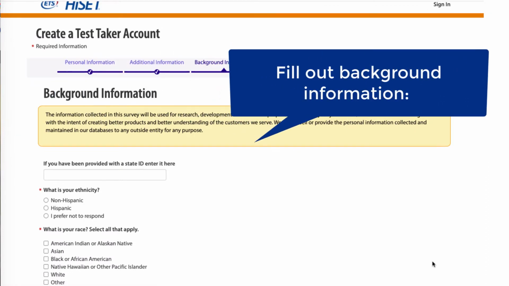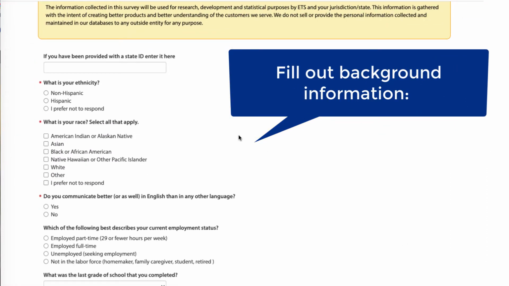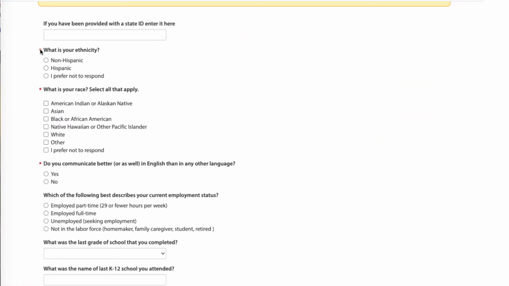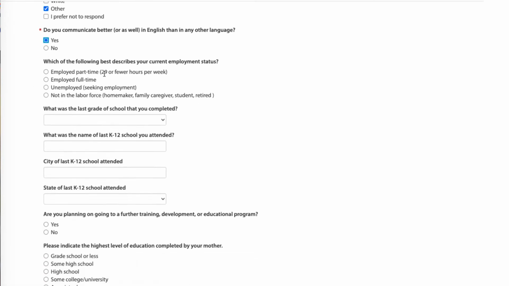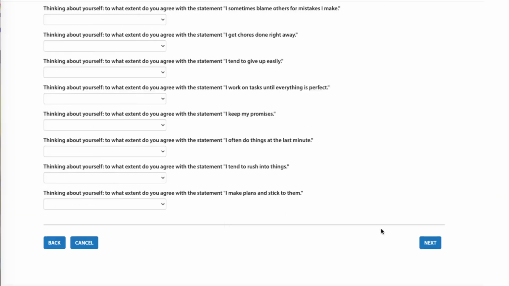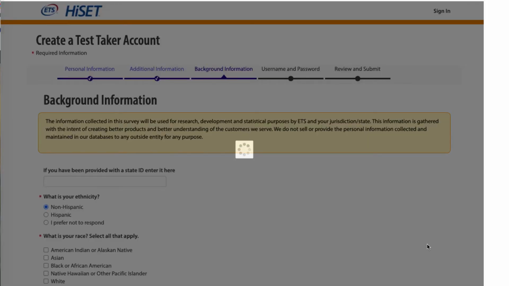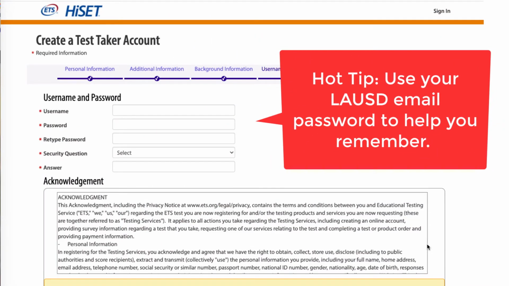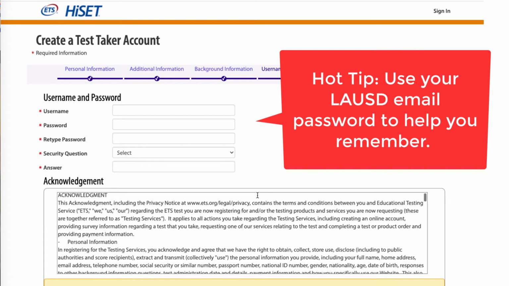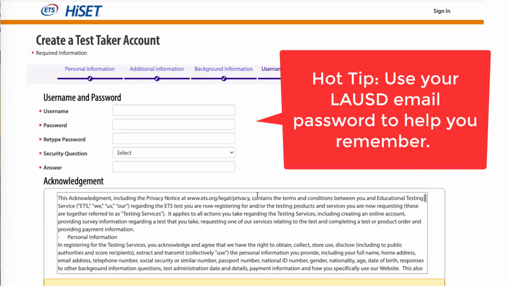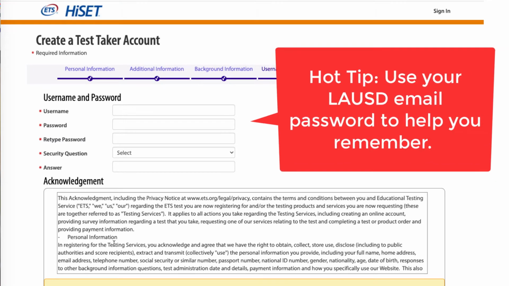Okay, now we're on to background information. Fill out everything with an asterisk. That's it. I'm just going to put this on fast forward and move through this quickly. And then finally, we're going to create username and password. Make sure you write this down somewhere important. You don't want to lose this. You're going to need this to sign up for the test and find your ETS number.